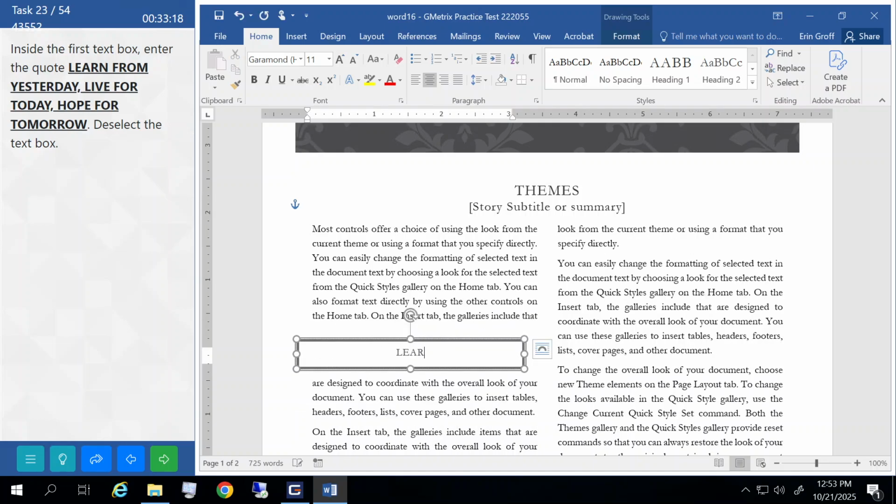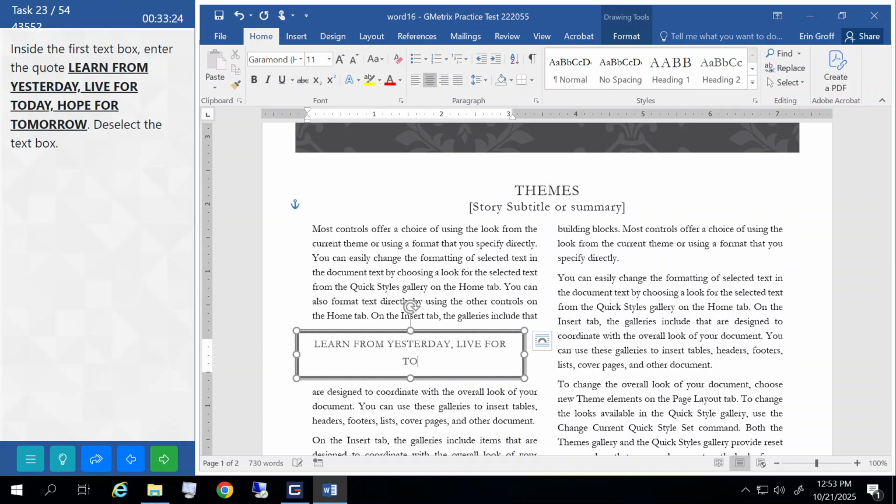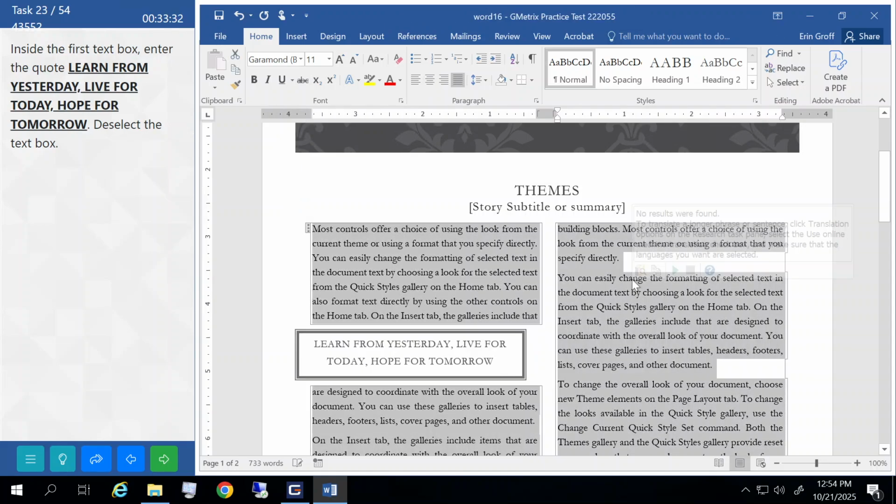So we have learn from yesterday, comma, live for today, comma, hope for tomorrow. And then click anywhere outside that text box to deselect it.